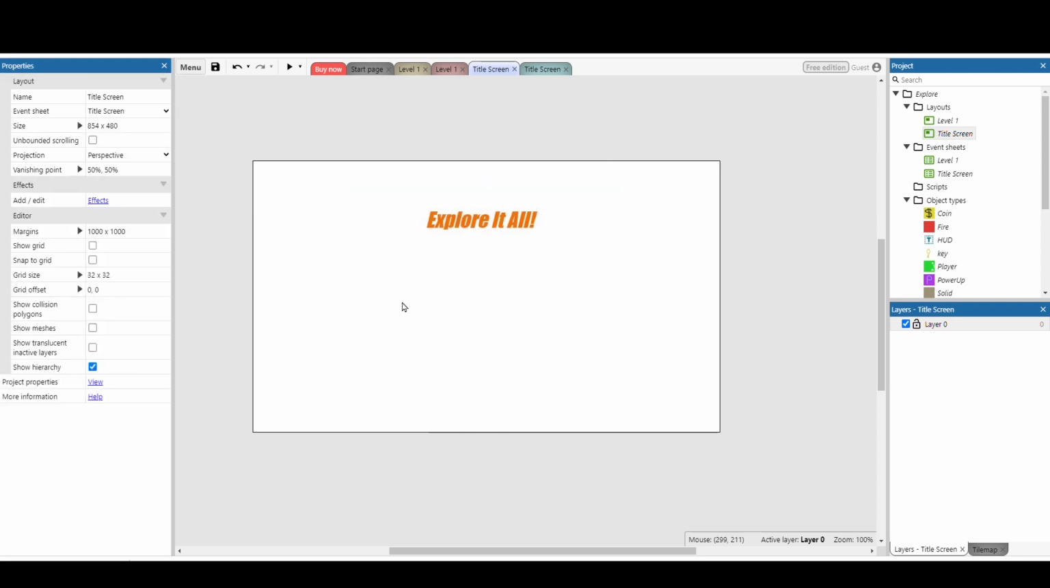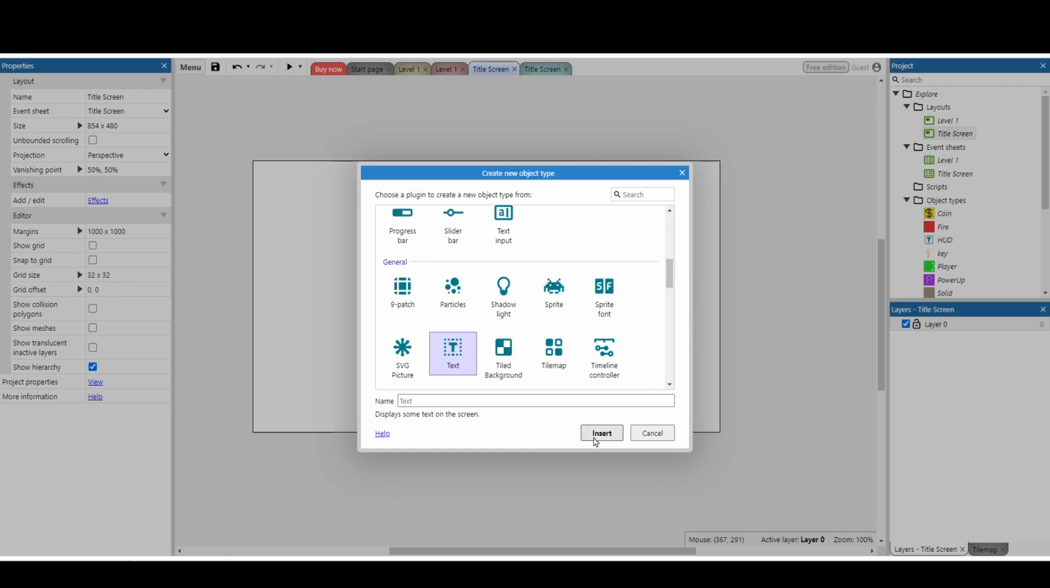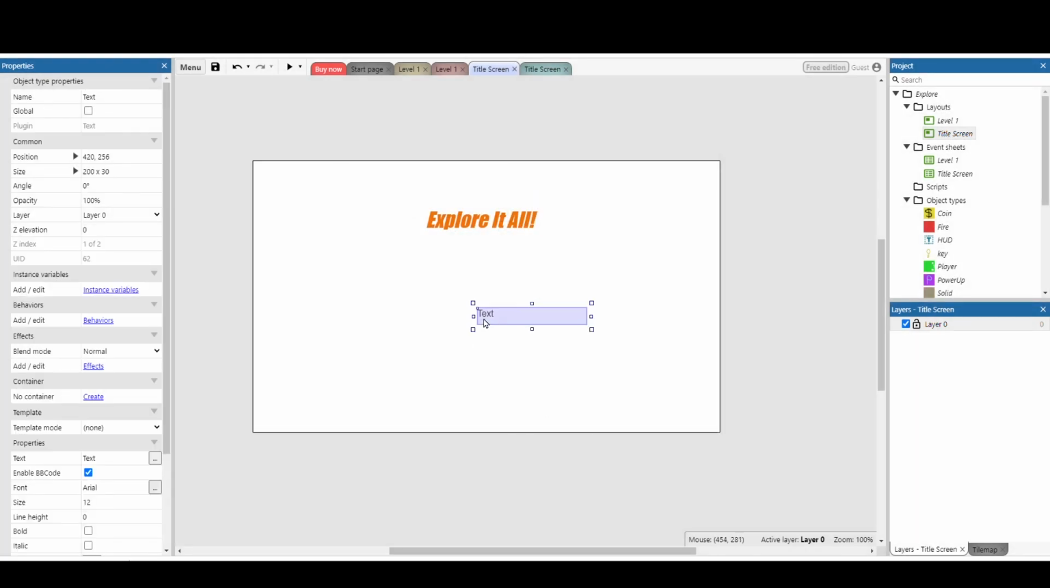Next, let's make the text for the instructions. I'm going to double click and spawn another text object, insert it, and rename this instructions text. I'm going to make it a little bit bigger. And I'm not going to change its origin or any of those settings.